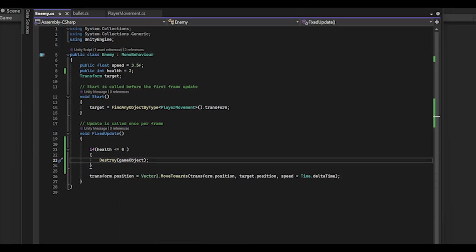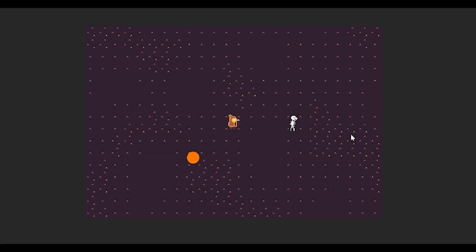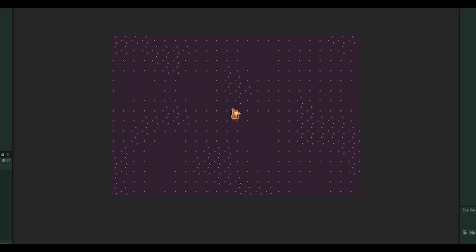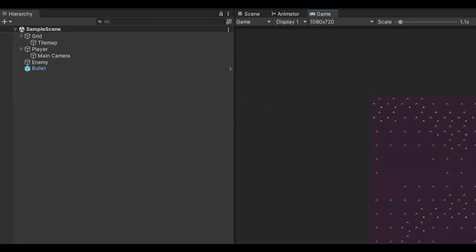Now, once we head back to the game, we will shoot twice and see the game object gets deleted, just like that. No more enemy. Just a little editor's note, I changed it so that they correspond to their names now.